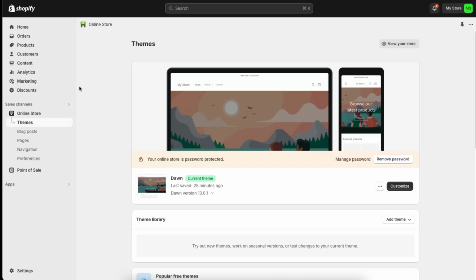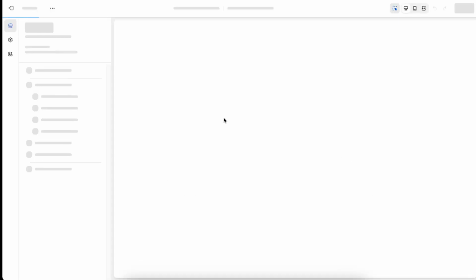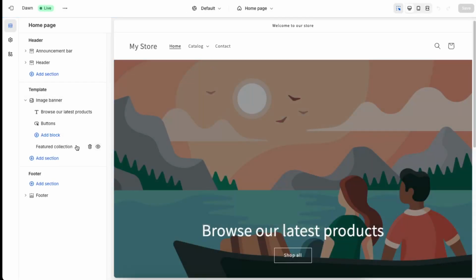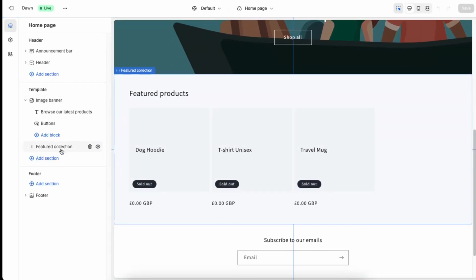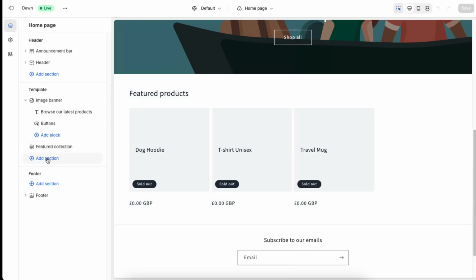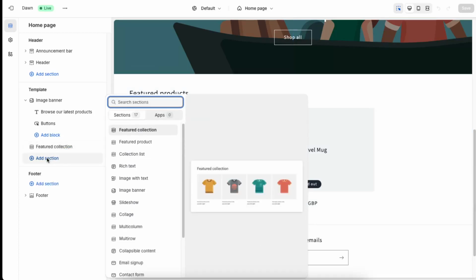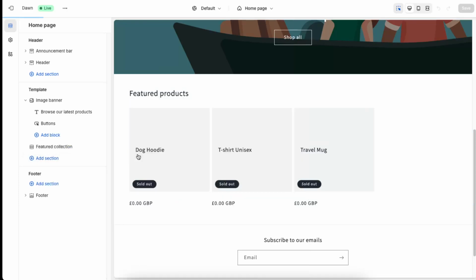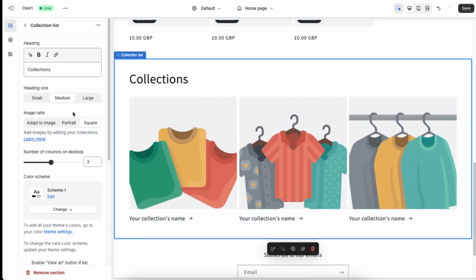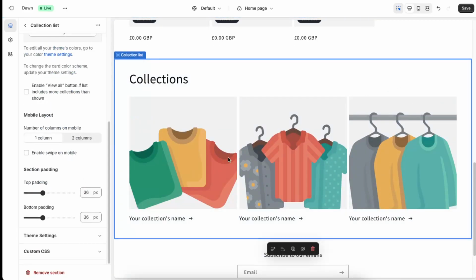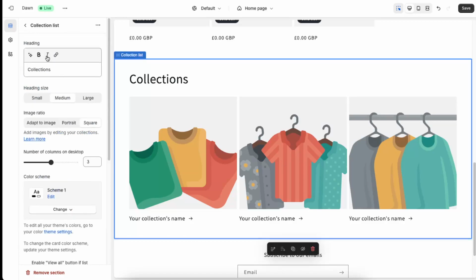So first of all, you want to go ahead to your online store and go to themes, and right here on your themes you're going to click customize. Here you'll want to add those collections, featured collections, but basically you want to add a section right there where you want to add collection list. This means that it will add some list of your items.